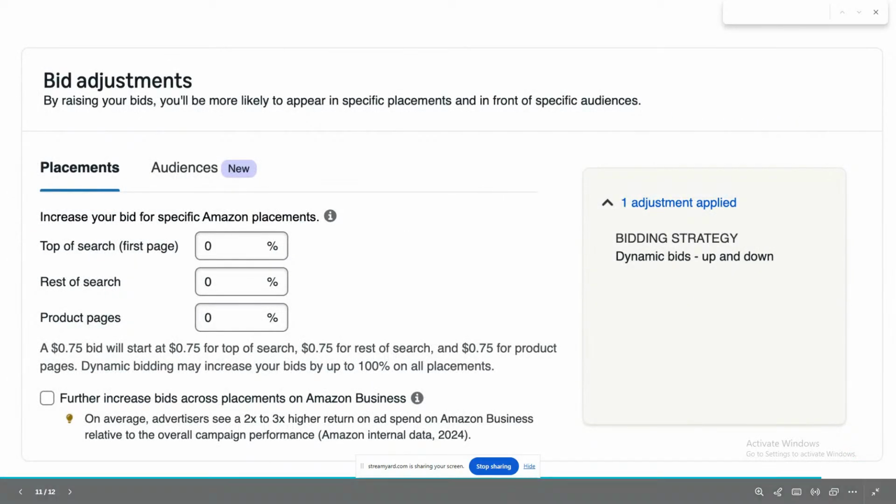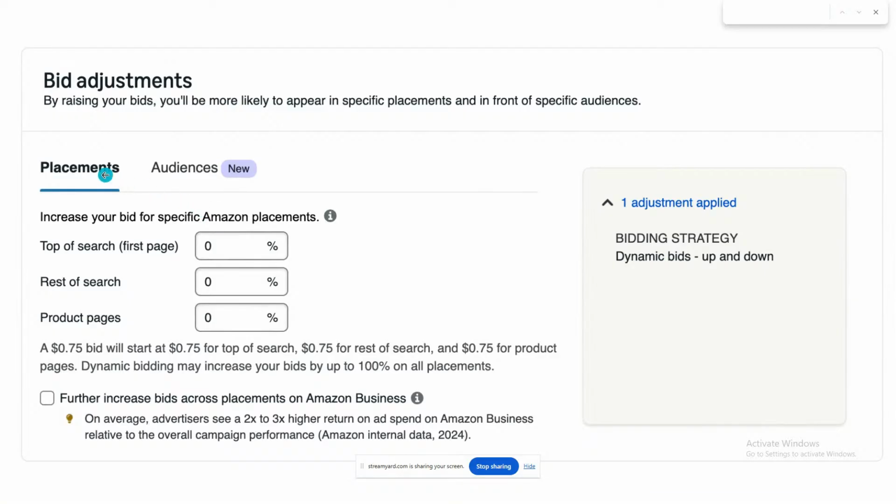Now, at the very bottom part of your ad bidding strategy is you can adjust your bids by placement or audiences. So if you want to show up on the first page, you may be willing to spend 10% more. Same with rest of search or product pages. When I set up my ads initially, I always leave all three of these to 0 because I don't know where I'm going to be getting the most traffic or bang from my buck at all yet because I haven't ran the ad yet. I don't know the behavior of my product.